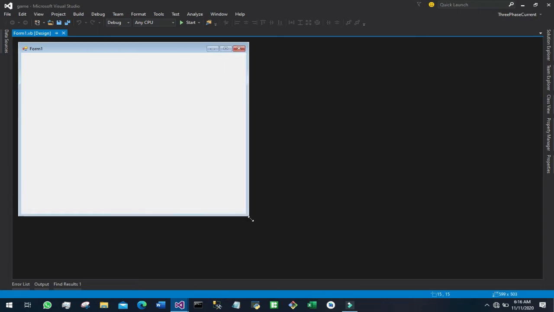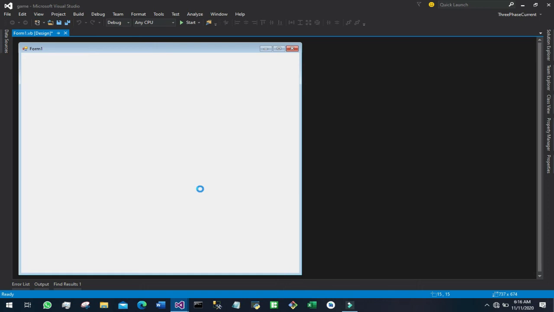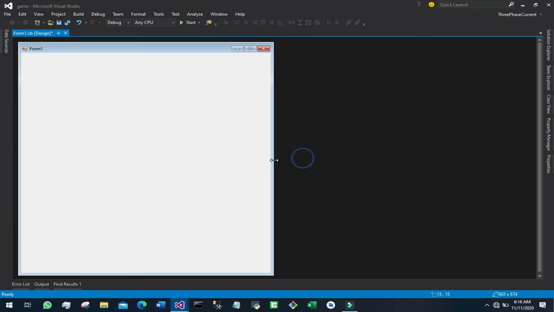So you can resize it a bit. This is a new form and there is nothing in it. When you run it, you see an empty form. So let's import the car way, the road. The road is just an image, so we are setting the image as the background of this form.